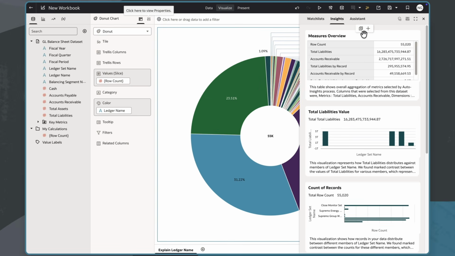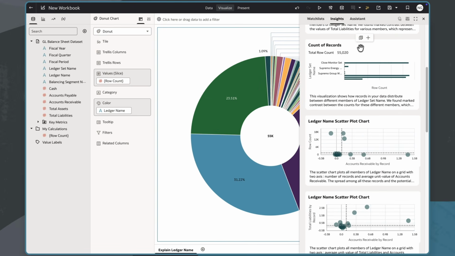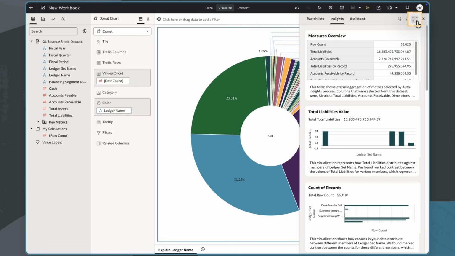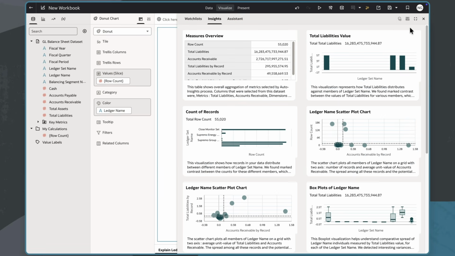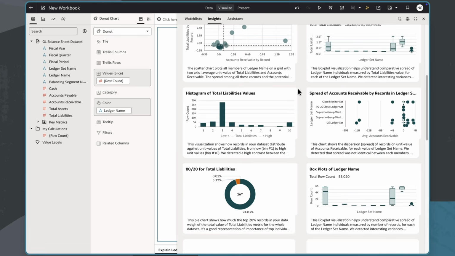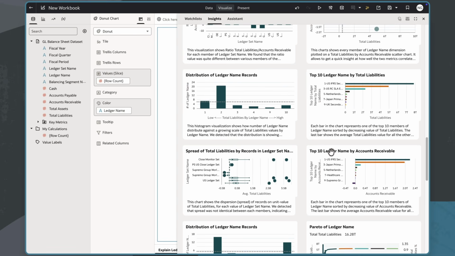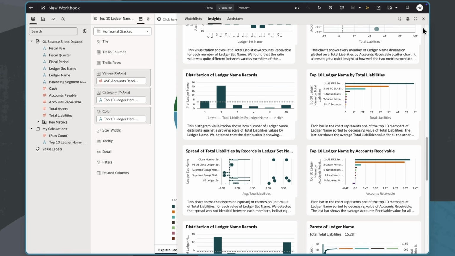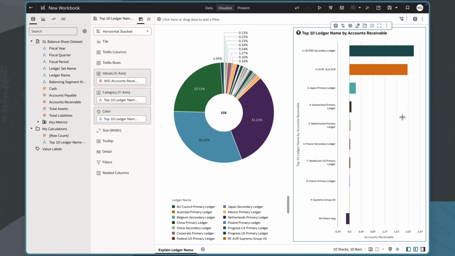Now that Auto Insights are available, I'll review the suggested visualizations. I'll expand the panel so it's easier to compare options and read the descriptions. The top 10 ledger name by accounts receivable visualization has the information I need, so I'll add it to the canvas. The visualization works like any other, and I can customize it later if needed.